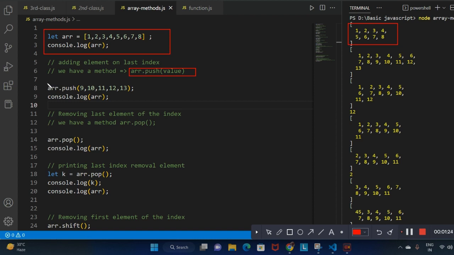You can see here array.push, and inside this I put values like 9, 10, and you can write as many times as you want. After printing this array.push we get output like this. You can see my first array was defined up to 8, and after adding at the last index from 9 to 13, it added 9, 10, 11, 12 and 13. These 5 elements are added at the last index of the array.